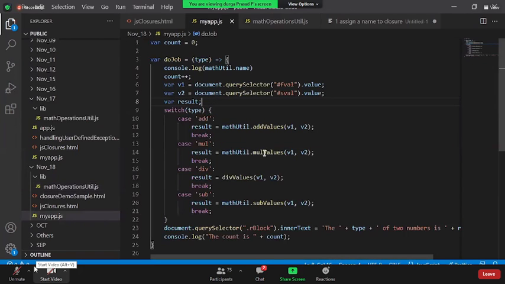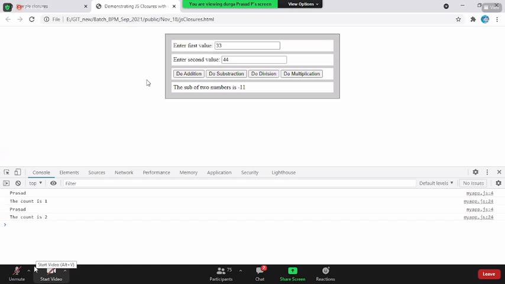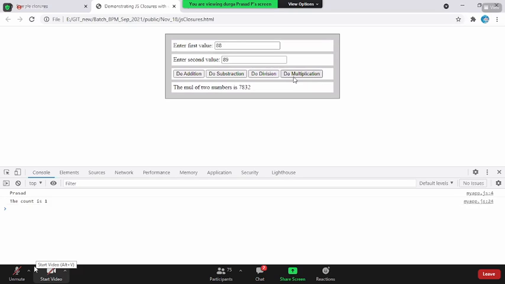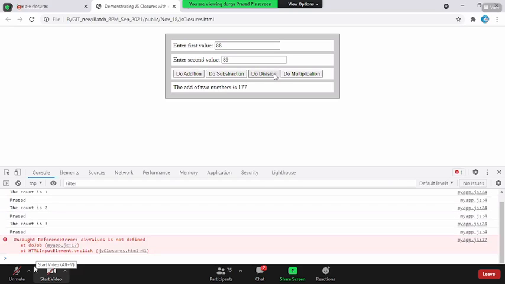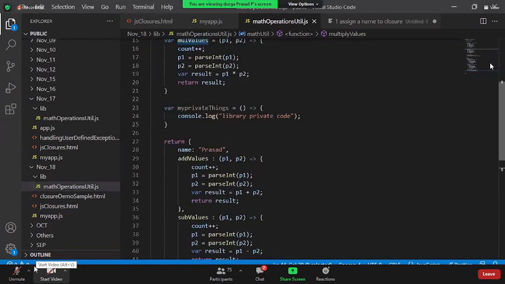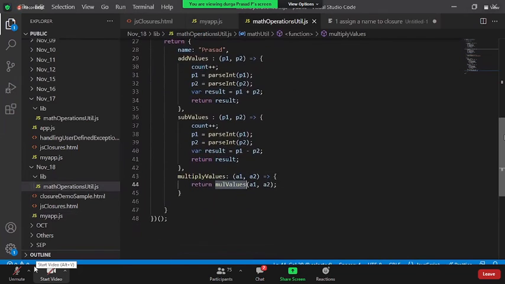Now, if you see, I can say multiply values here. If you save this, come back here, and reload the page, I say 88, 89, do multiplication. Multiplication is coming, subtraction is coming, addition is coming. But when I say division, it is not coming. Why so? You are not exposing the division value. So only the data you expose to the outside is what will be accessible from the outside world. Otherwise, it will not be accessible.